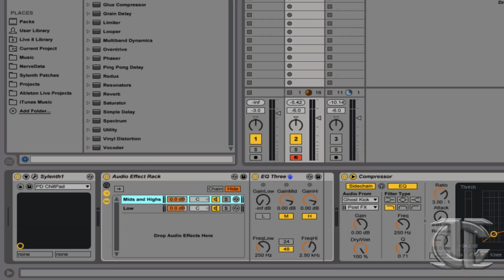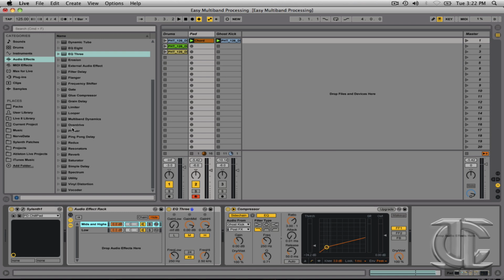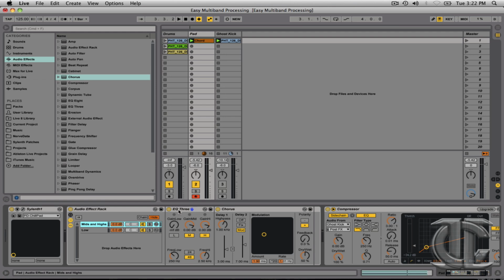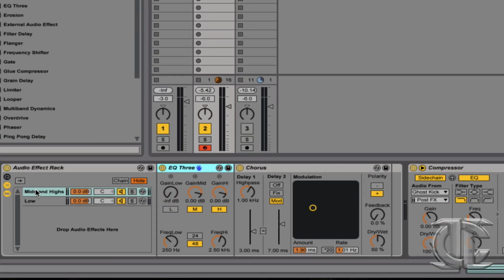So let's do this. Let's grab Live's chorus effect from the audio effects, and let's drop it onto this first chain. You can see it pops up after the EQ3. So essentially, this chain is only passing the mid and high frequencies from this sound, and only those mid and high frequencies are getting the effect of the chorus. Let's set a couple of things up here. This built-in high pass on the chorus, I'm just going to turn that all the way down. I want the full frequency of the sound. And let's hear how it sounds now.